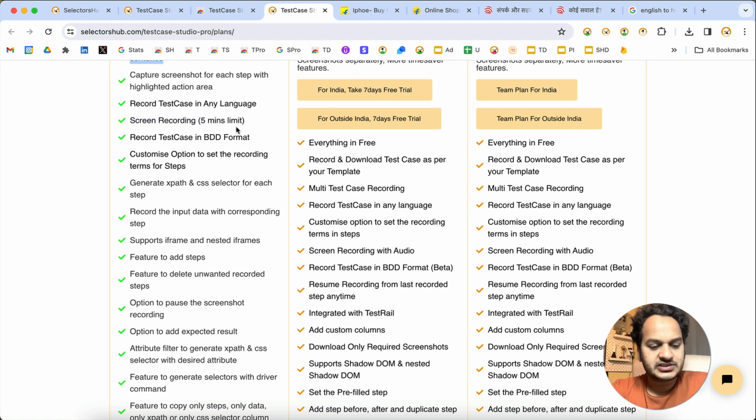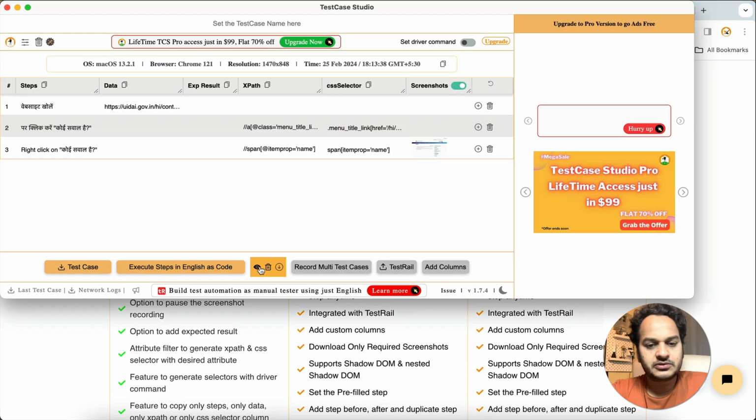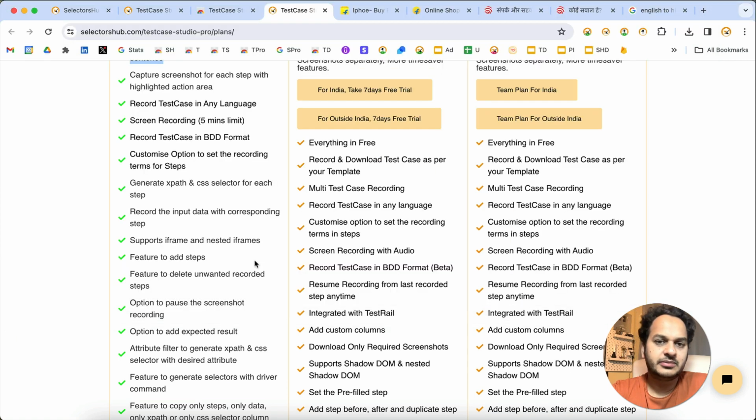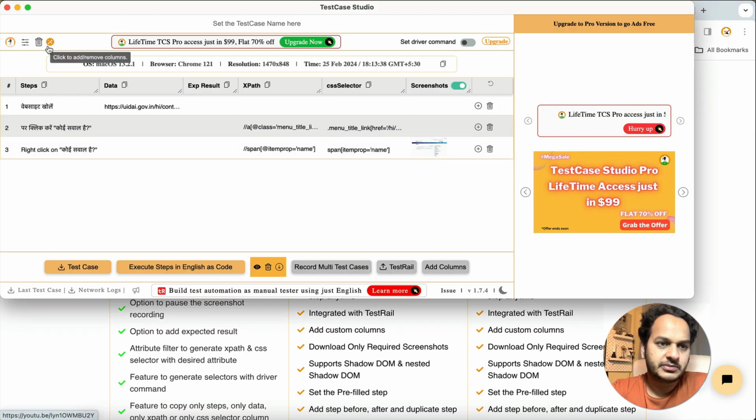Then there is the screen recording feature, so you can record the screen as well. We have already seen how to do the screen recording. There's a 5-minute limit on the screen recording, but in the Pro version you can record unlimited. You also have support for recording test cases in BDD format.